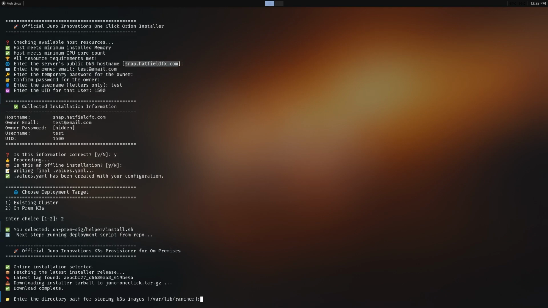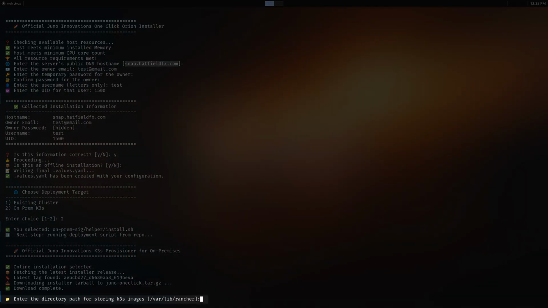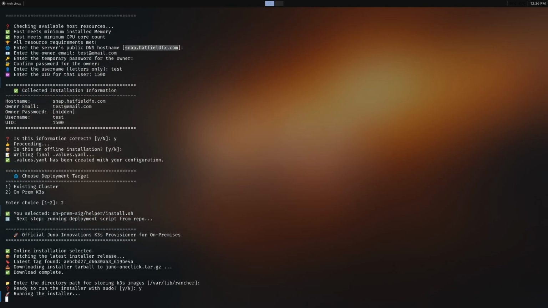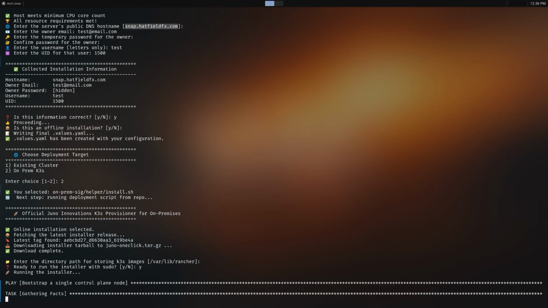Once the download completes, you'll be asked if you'd like to save your images into a different directory. By default, it will be in the same location as the standard K3s installation. Or if you like, you can adjust this, for example, if you have small root disks and are running on enterprise servers. For our purposes in this example, we are going to leave this as a default. And then finally, we'll be asked to run the installer as sudo. We'll simply type yes, and at this point, the installer will begin.